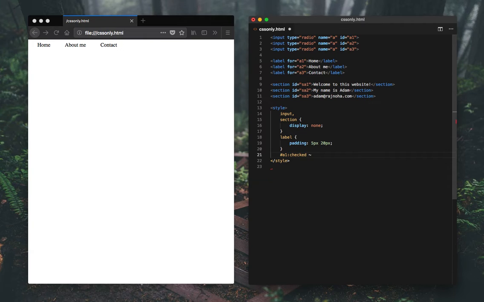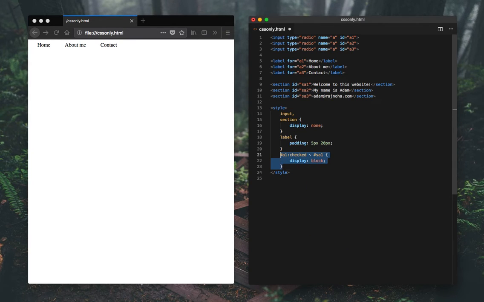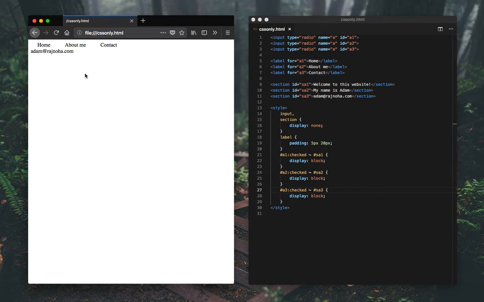If it's checked, then I will select the element in the same parent, element that is a child of the same parent. So we will use the tilde character, and we are saying that input that is checked and it's followed by this ID section will be displayed block. So it only works for checked input. So we have now linked the inputs to sections, basically, and displayed only the one that is checked. And because we had the name on them, on the inputs, only one can be ready. And I manually added the checked attribute in the HTML, so it's opened by default, it's home.